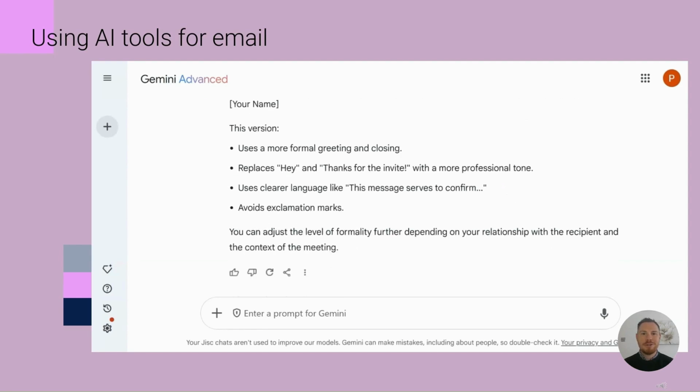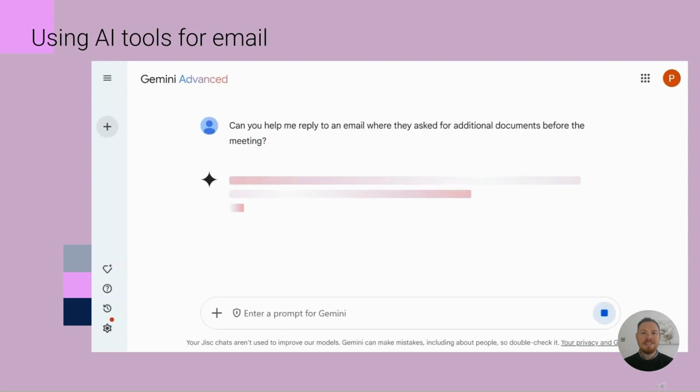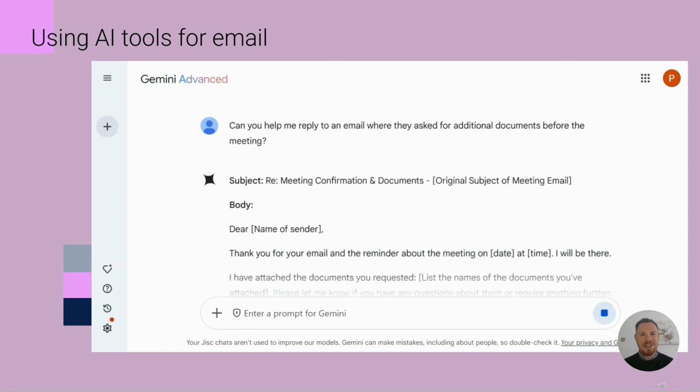We can also use Google Gemini for help with replying to emails. In this example, can you help me reply to an email when they asked for additional documents before the meeting? As we can see, Google Gemini has suggested how I can include this into my email with some context. I could copy and paste this, add in any more details I need, and send the email on.